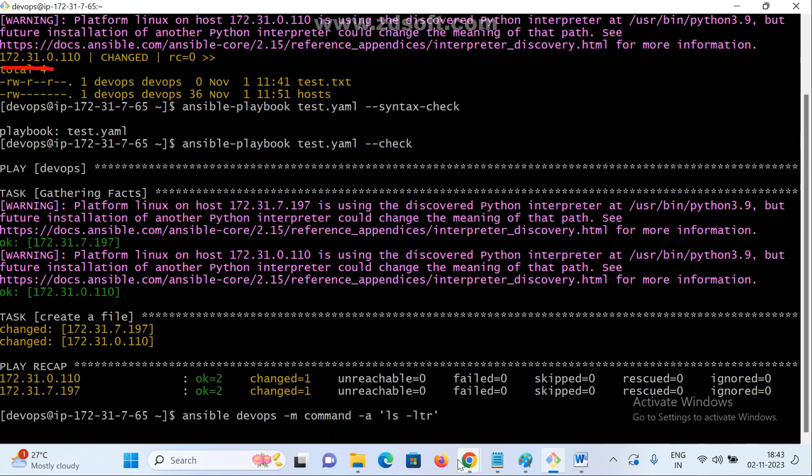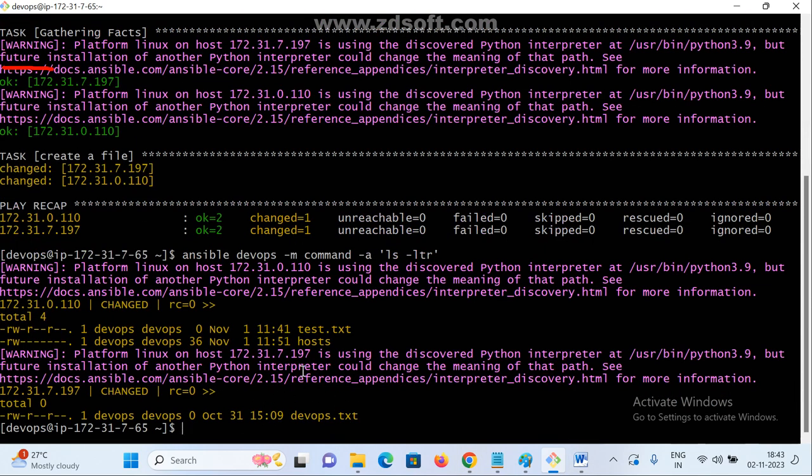No. Now see here, we can't see whether that file is available or not, right? Dry run is like a trial of how it will execute. Now I'm going to run the actual one. Ansible hyphen check we can also use, and also hyphen syntax check. Now if both are okay, finally I am running ansible-playbook with the playbook name.